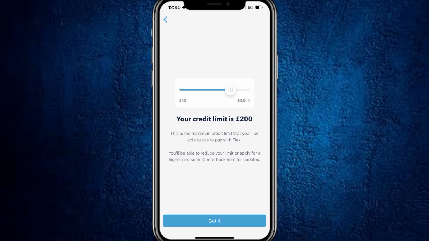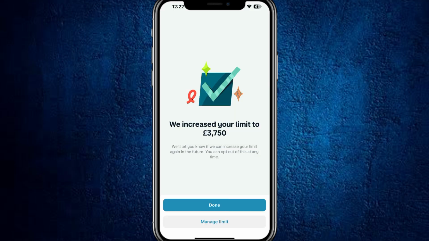In many cases, you'll see a decision instantly. If they need a bit more time, your request may be reviewed and you'll be updated in the app when a decision is ready. A quick but important note on eligibility: increases depend on responsible usage and consistent on-time repayments.